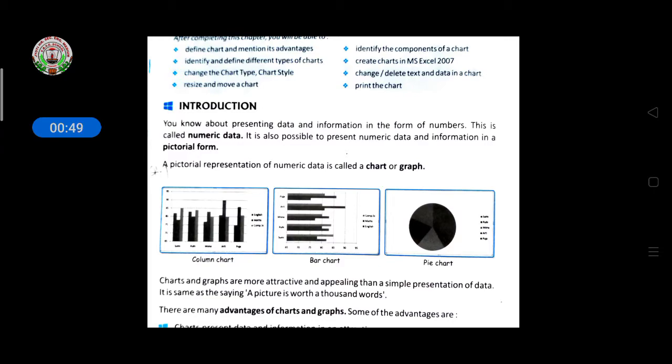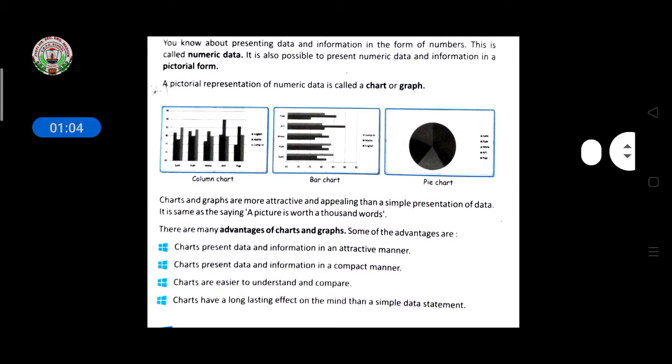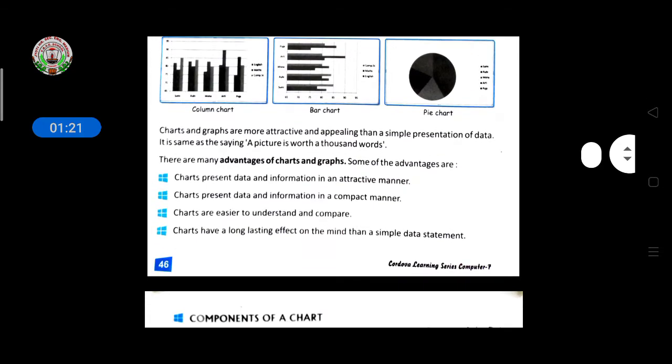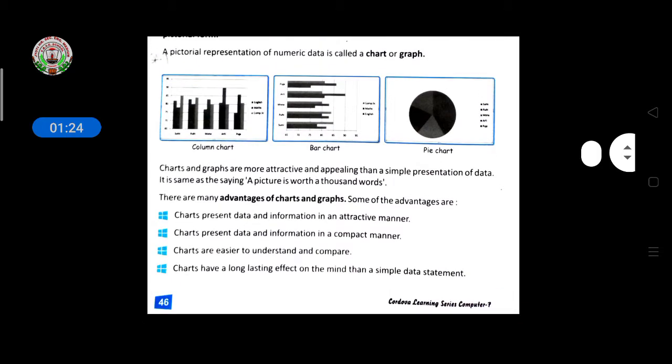So here you know about presenting data and information in the form of numbers. This is called numeric data, that data you are entering in the form of numbers. It is also possible to present numeric data in a pictorial form, that you had learned in mathematics. The pictorial representation of numeric data is called a chart or graph. Whatever data you had entered, from maximum to minimum level, or low to high level, they will show in the chart. So this is the picture of a column chart, bar chart and pie chart.